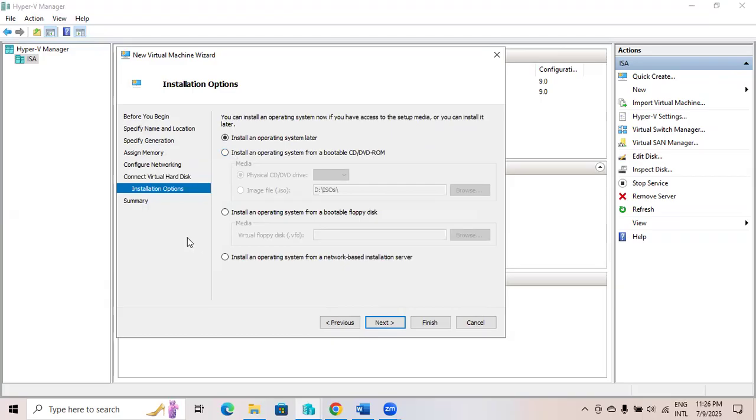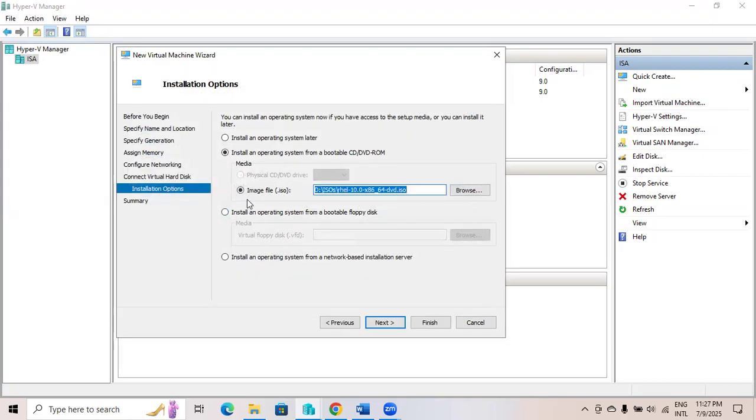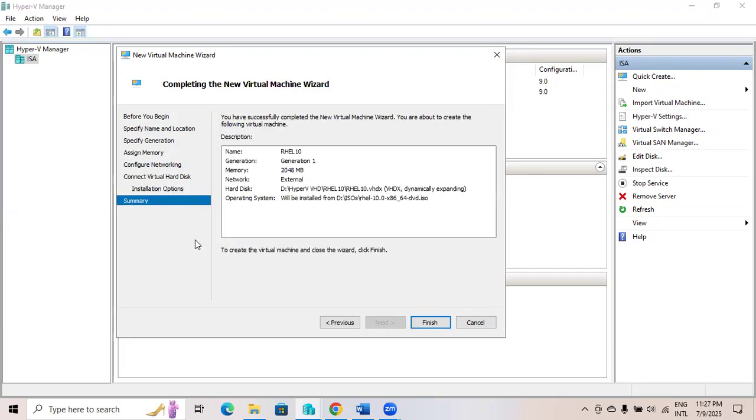Here I'm attaching an ISO file. Here is the ISO file. Now I have to attach it. Next, then finish.